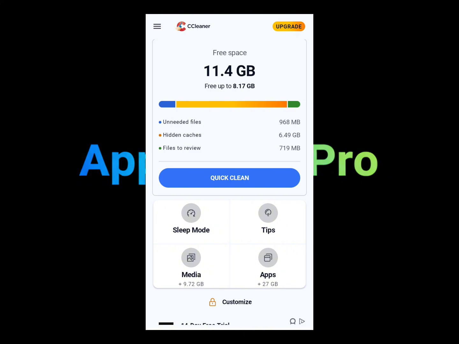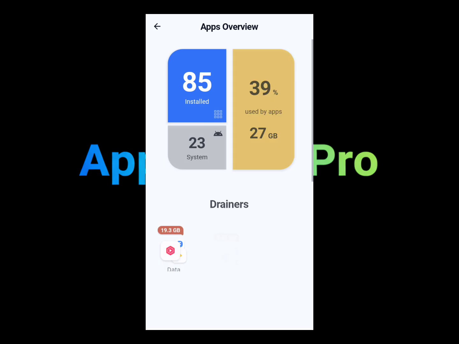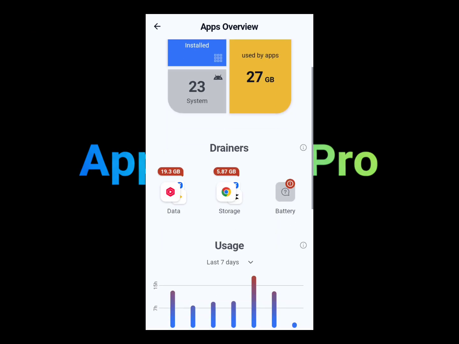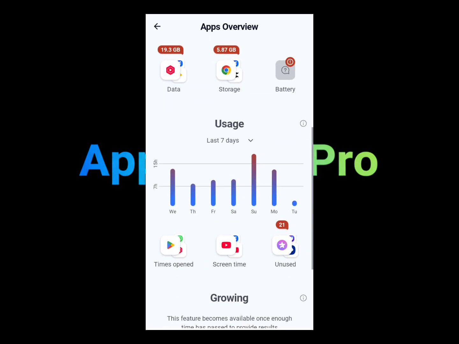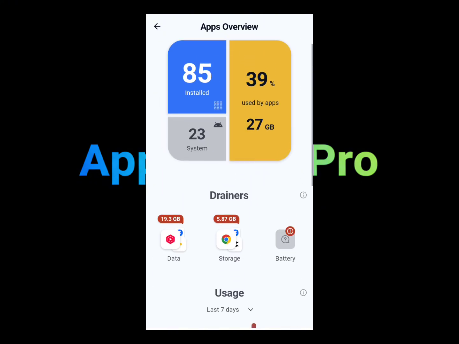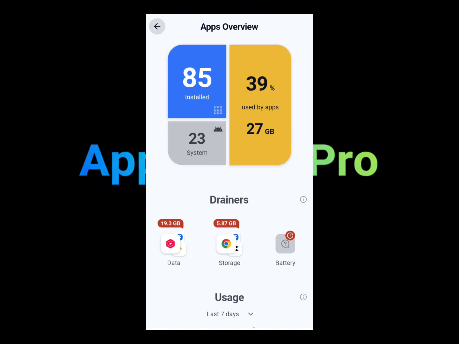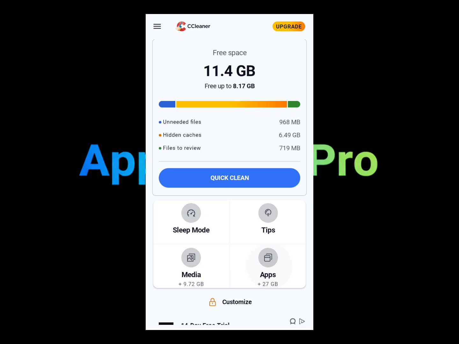And when I mean all, I mean all. Also, you have the media section as well. You have to tap on the apps option here and check what the most used apps on your device are, what they are doing, everything. Apps overview, guys. So that's pretty much it for that option there.